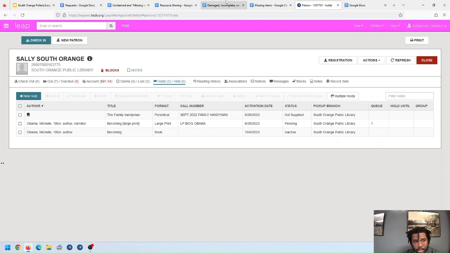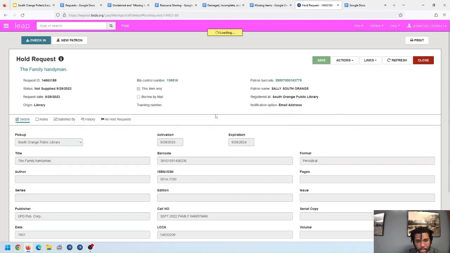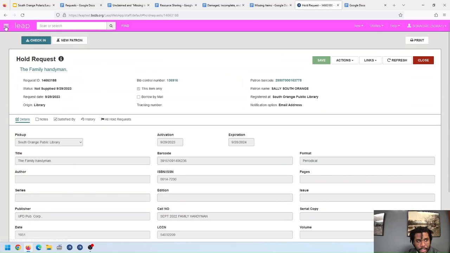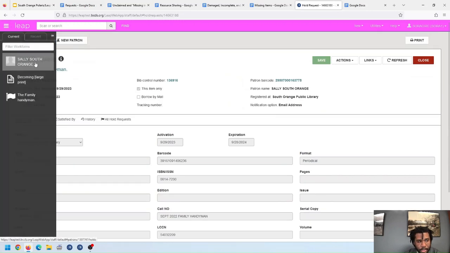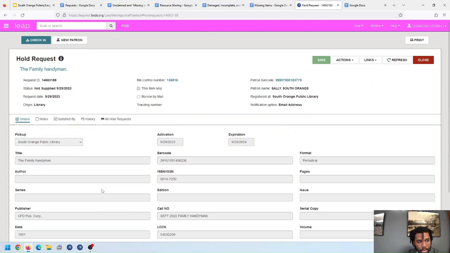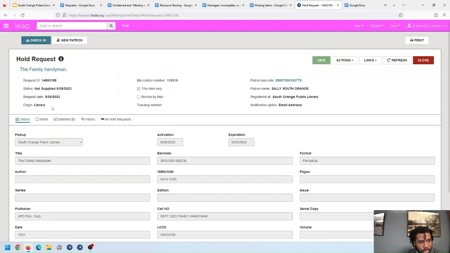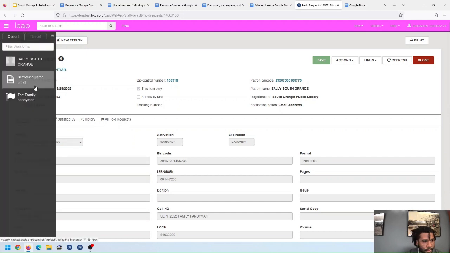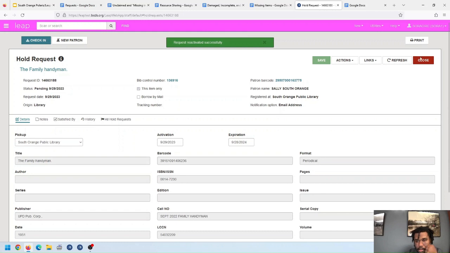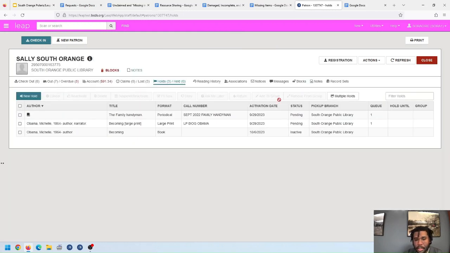Okay, so what status is the hold in? Do you need to reactivate it? Should I cancel it and then reactivate it again? What status is it in? Let me refresh this. Still saying not supplied. No, you have to click it and reactivate it. Oh, okay. Actions? Reactivate, sorry. Okay, there we go.